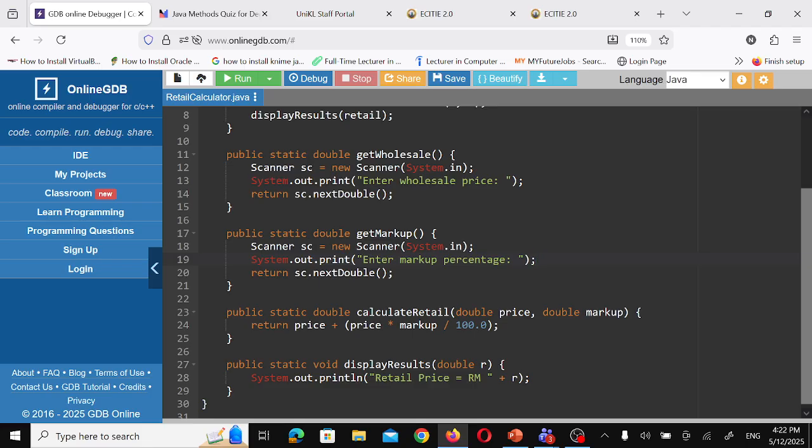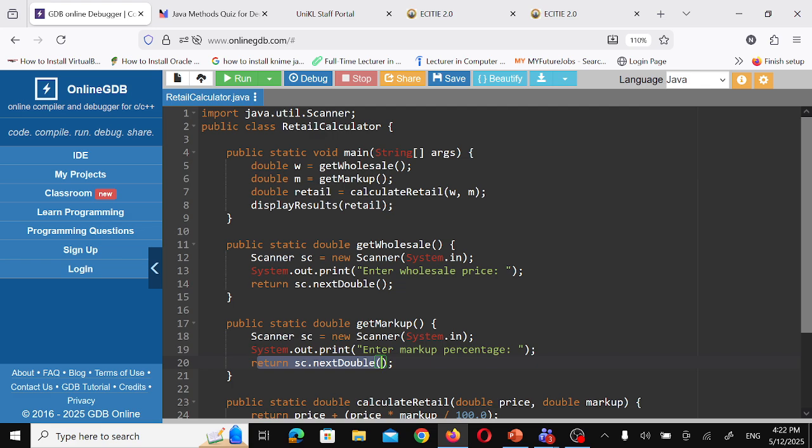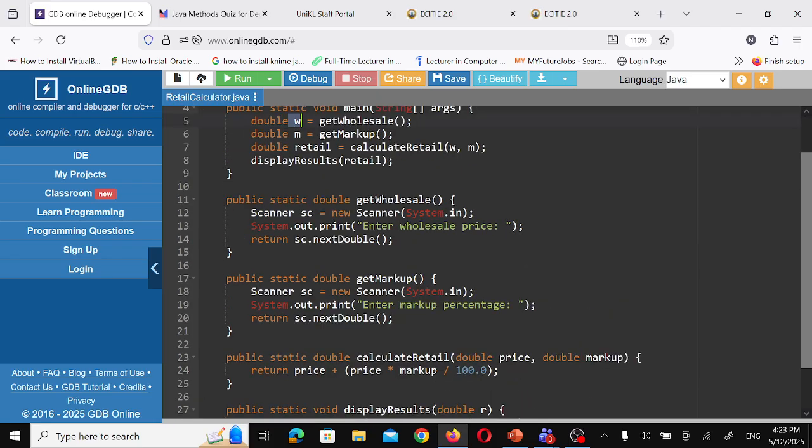That 5 will be assumed as a double, and then that 5 will be written to the main structure. That 5 will be M in the main structure. In the previous wholesale 20, the 20 is written to main, so that 20 is W in the main structure. Next, the third method call is calculate retail.